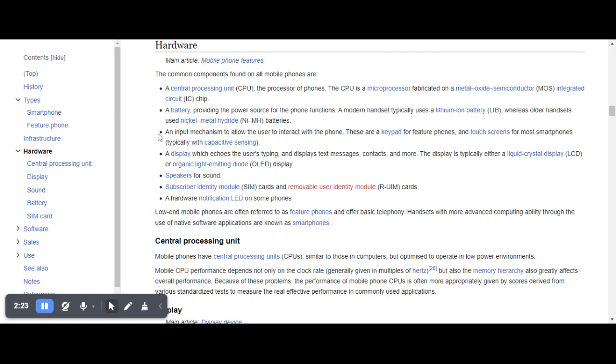Number three, an input mechanism to allow the user to interact with the phone. They are keypad, feature phone and touch screen, for most smartphones typically with capacitive sensing.